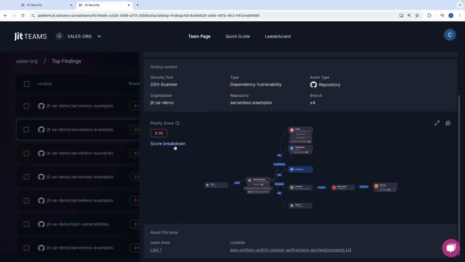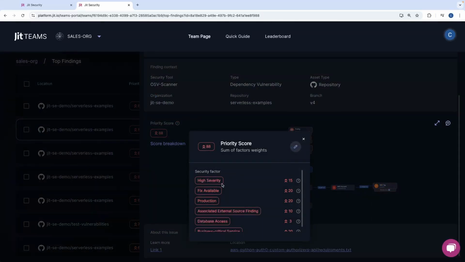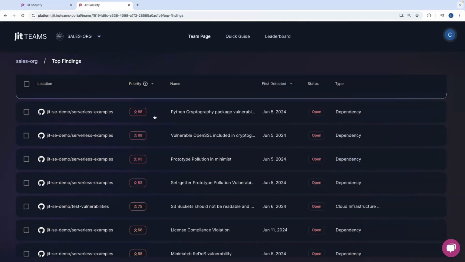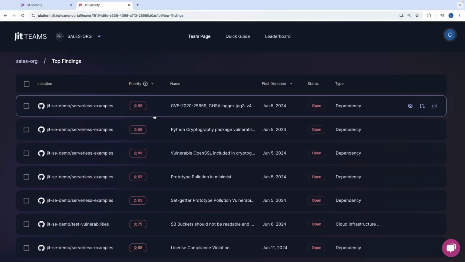If we go back, we can view the score breakdown to understand how each of these factors impacts the issue's priority score. With a complete list of security issues prioritized by the actual risk they introduce, development teams can easily stay on top of the more critical risks in their services.